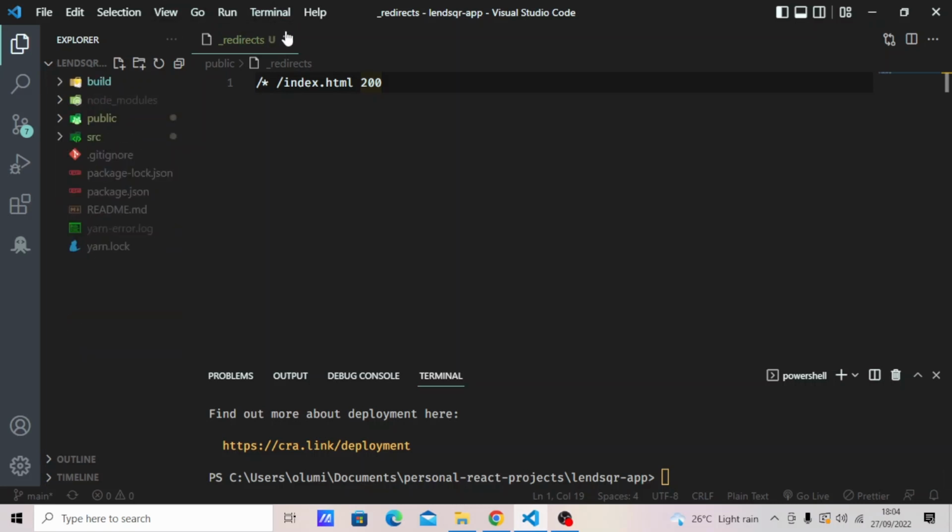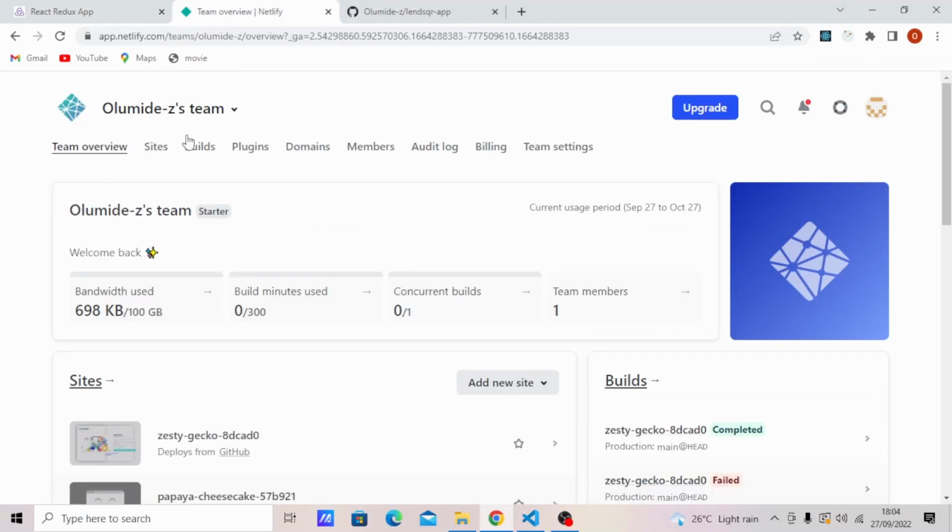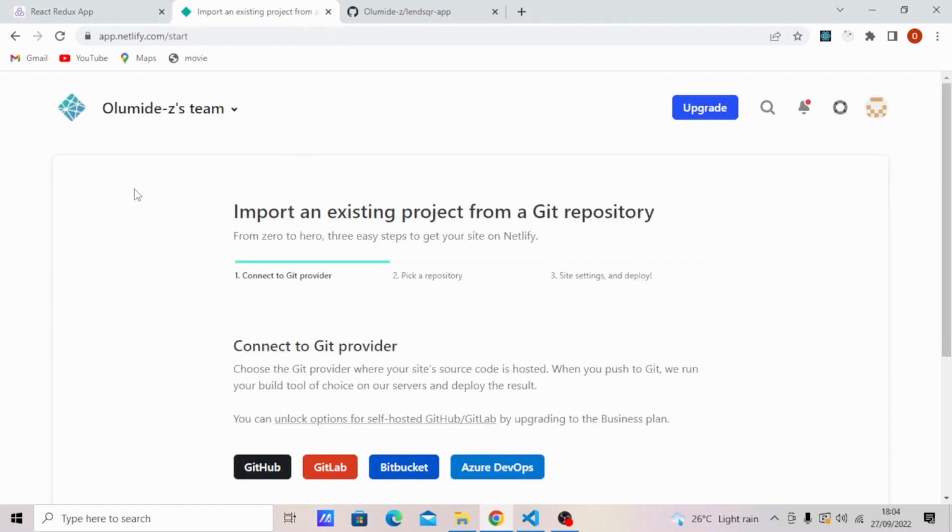So the next thing is to go to the Netlify site. Then what you do here is select add new site. When you create an account, you will see this dashboard. Then you come to team overview, click on add site, then import from existing projects. All right, so you can import from GitHub, GitLab, and the rest, but our main focus of today is GitHub.